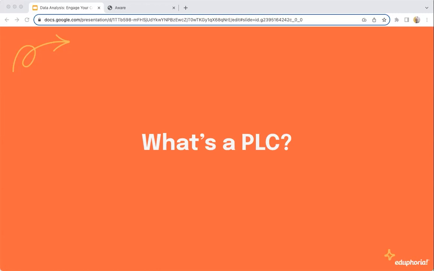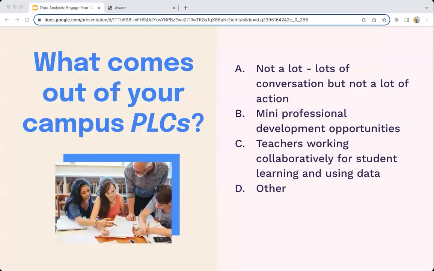So to begin, let's talk about PLCs being teachers engaged in collaborative problem solving, planning, and discussion. PLCs are focused on those 4 PLC questions, and PLCs are focused on student learning outcomes and results. So keeping that in mind, I have one more quick question. What comes out of your campus PLCs? I want you to take a moment to be vulnerable here. Yes, we are recording this webinar, but no, the answers in the chat aren't going to be shared with the recording. So take a moment to be honest and vulnerable. What comes out of your campus PLCs?